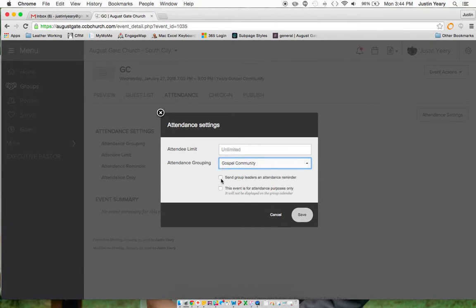And then what I find very helpful is this checkbox that says send group leaders an attendance reminder. What this does is after the event transpires according to the time frame that you provided, it will soon after put an email into the inbox of the main leader and all of the assistant leaders saying, hey, your event has transpired, don't forget to record attendance. We get busy, and it's very helpful for me because it'll actually do it for the next 3 days if you don't fill out attendance. So it's very helpful. It automatically puts a reminder in your inbox. So click that and then click Save.